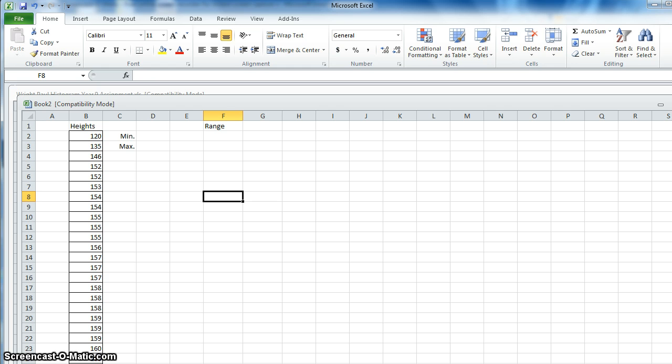Today we're going to use Excel to create a frequency distribution table and histogram. So you need to have your Excel spreadsheet open. Also you need to have copy and pasted into a new sheet your data set. And here's my data set here, and I'm doing the heights of Year 9 students.